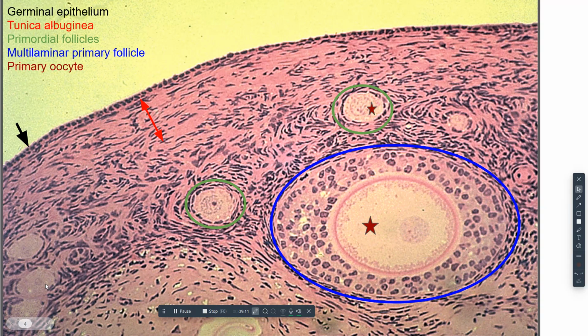Now, primordial follicles, the most likely thing to happen to a primordial follicle is it'll die. But some primordial follicles will become primary follicles. This is a primary follicle right here. I see a primary oocyte inside it. There's the nucleus. There's the cytoplasm right there.